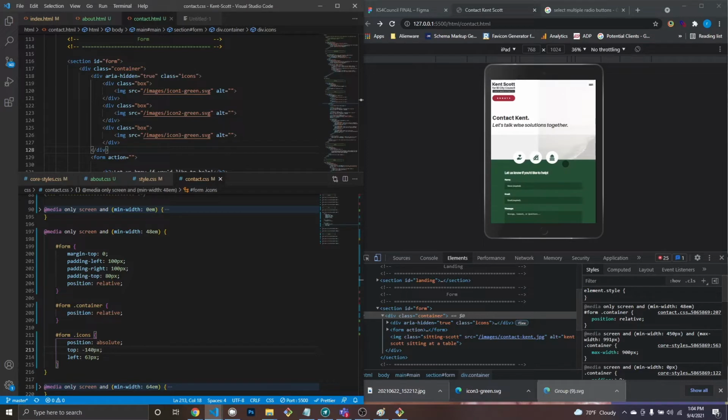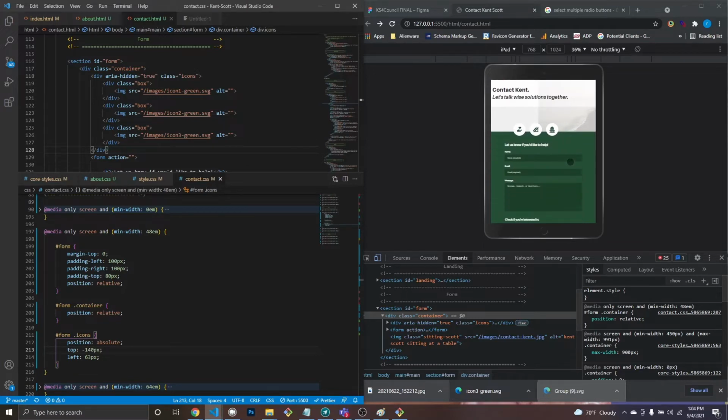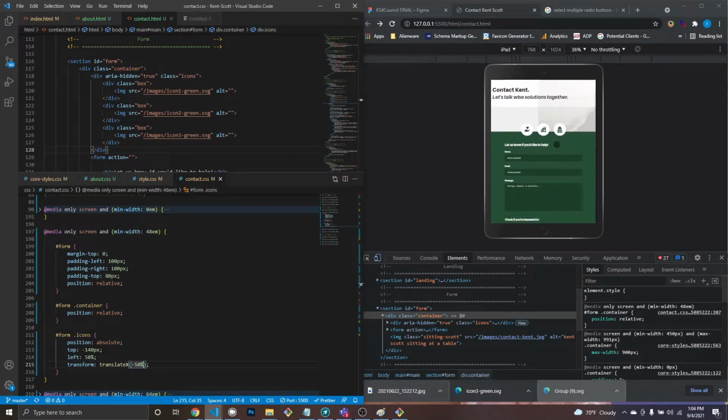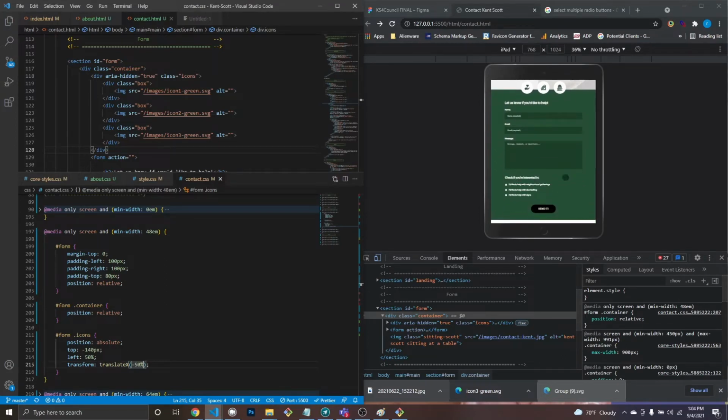But honestly, because we're in tablet, this doesn't look right. It's off-centered. So we're going to just center it. 50%. Transform, translateX negative 50. And that will position it horizontally. That looks better because everything else is kind of center aligned. So we're going to stick with that.